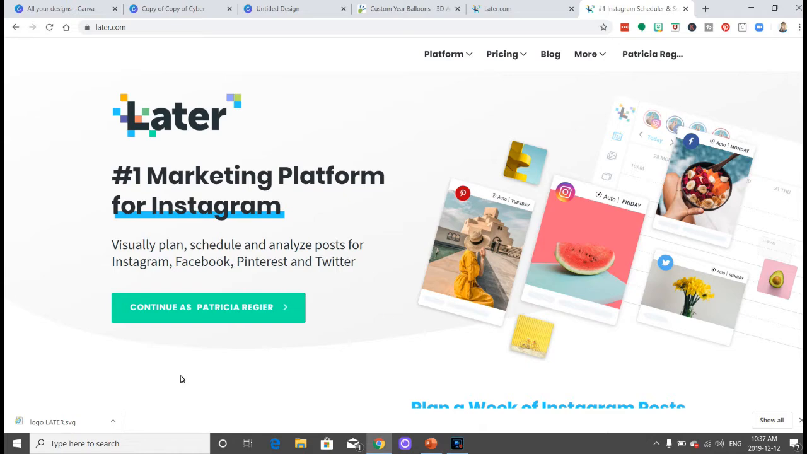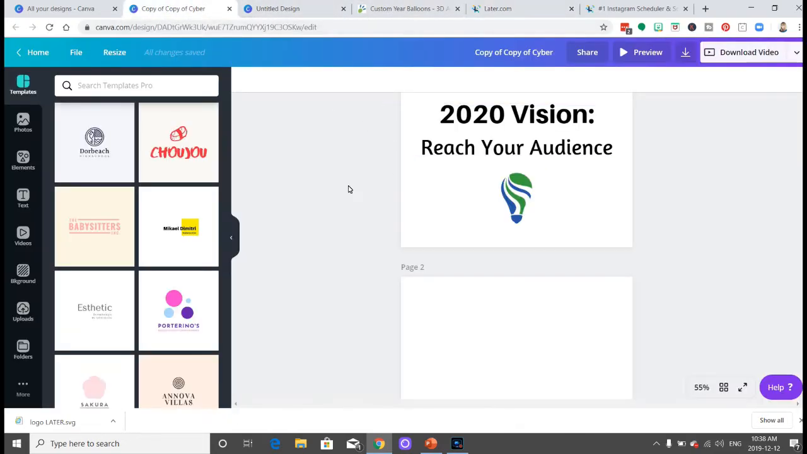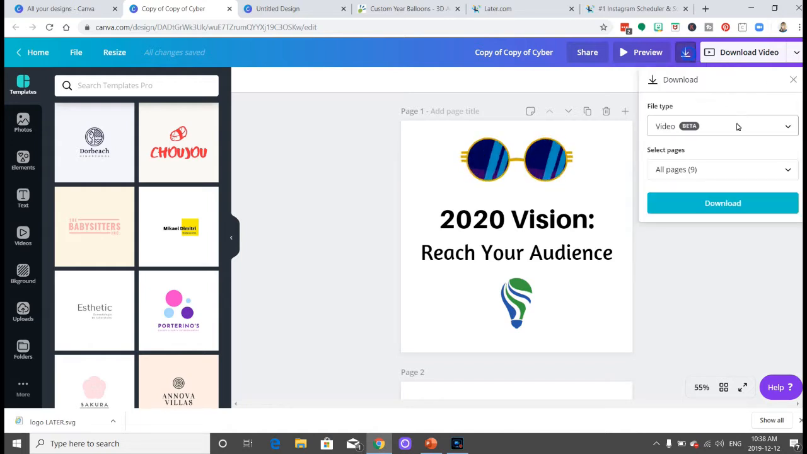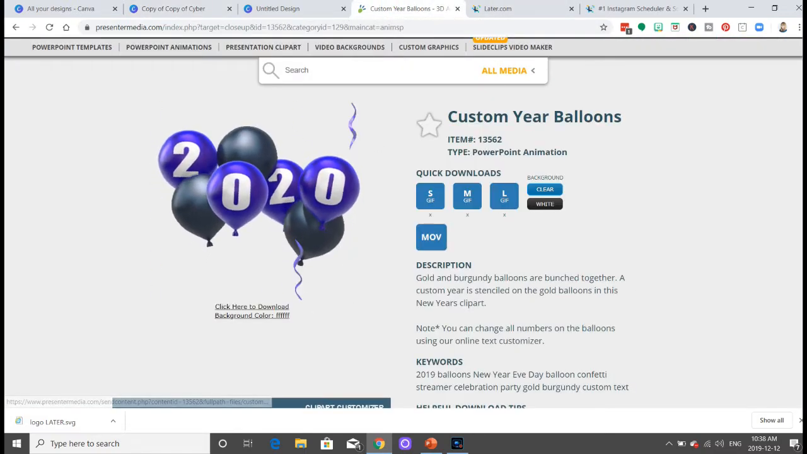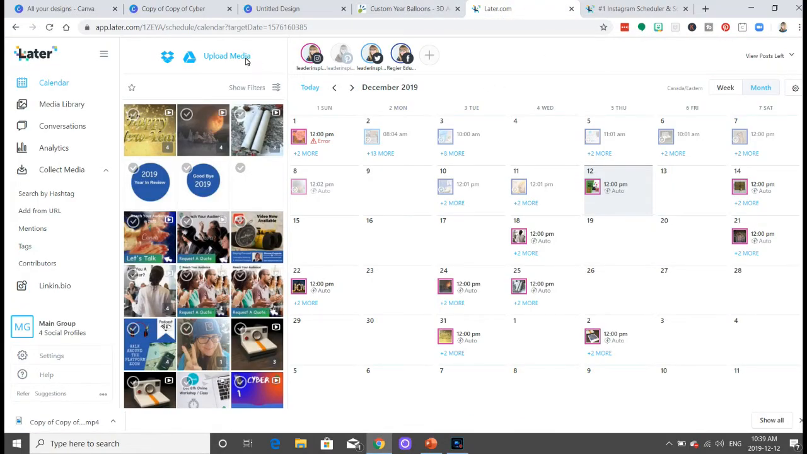All right, let's look behind the curtain at the scheduler that I use called Later. When I log in, I can go to my calendar, and I like to look at the month so I can see where I need to upload. I can plus or minus any of the accounts that I have added, and I can download from other platforms like Canva or Presenter Media. So for example, download video, the first one, download that, got download that. Then I go to upload media.